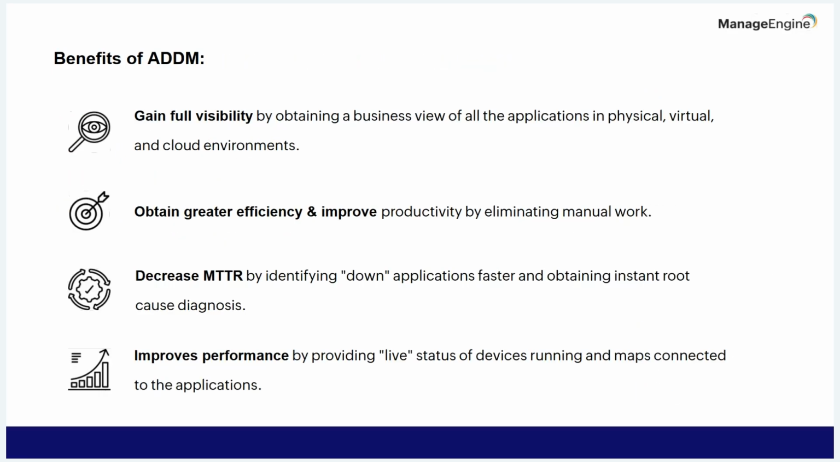What are all the benefits of discovery and dependency mapping? It helps you to gain full visibility by obtaining a business view of all your applications in physical, virtual, and cloud environments. It helps you to obtain greater efficiency and improve your productivity rather than doing manual tasks. With automatic discovery and dependency mapping, you can have them managed in an automatic way.